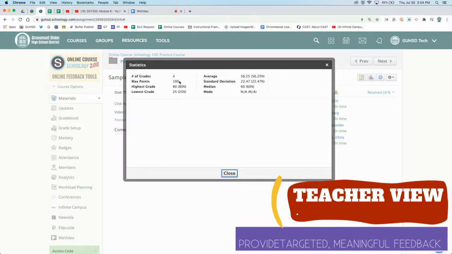Four grades, max points, highest is 80, lowest is 25, average is 56. Standard deviation, whether that's meaningful to you or not, I'm not exactly sure. Median, we have here. One of the differences between an average and a median: average is going to take into account all the scores and divide by the number of scores that there are. But the higher the median is where most of the scores are located.